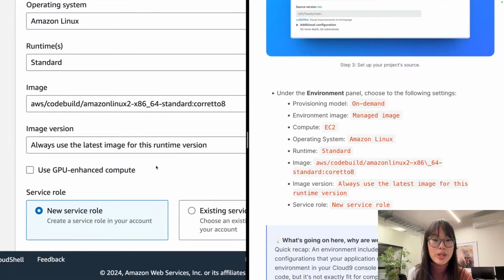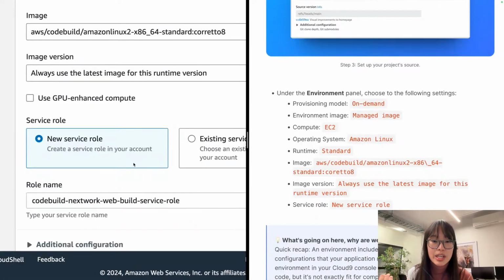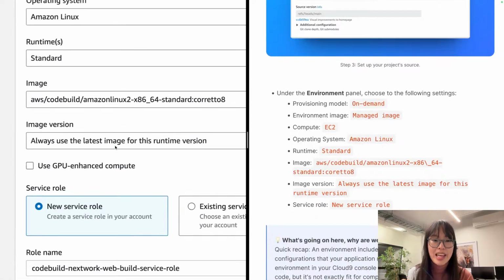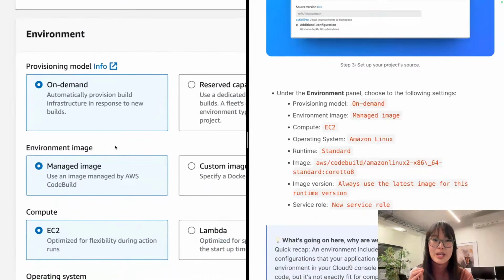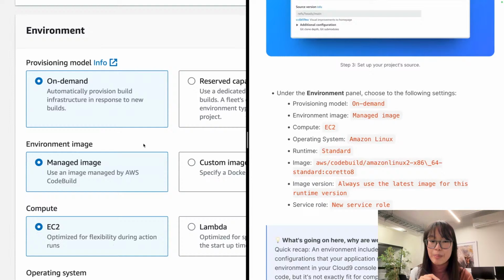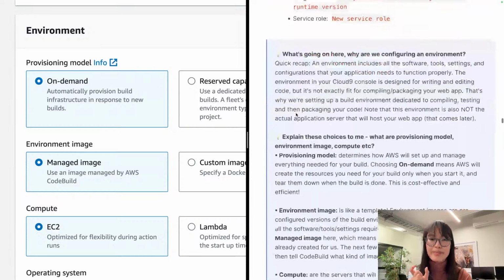And the image version, always use the latest image. And we're going to create a new service role as well. Okay, I know this is a little bit of new information, so we're going to track back to the start of this environment panel and have a bit of a slower dive into, okay, what do these configuration steps mean?